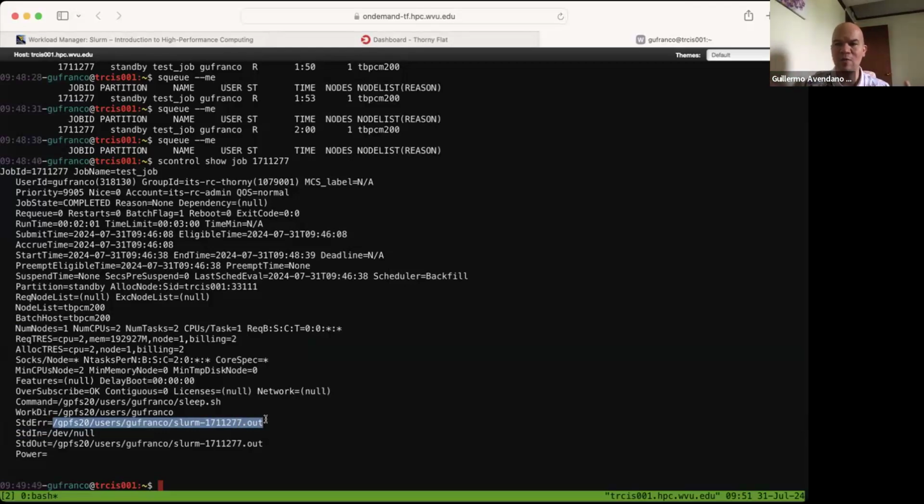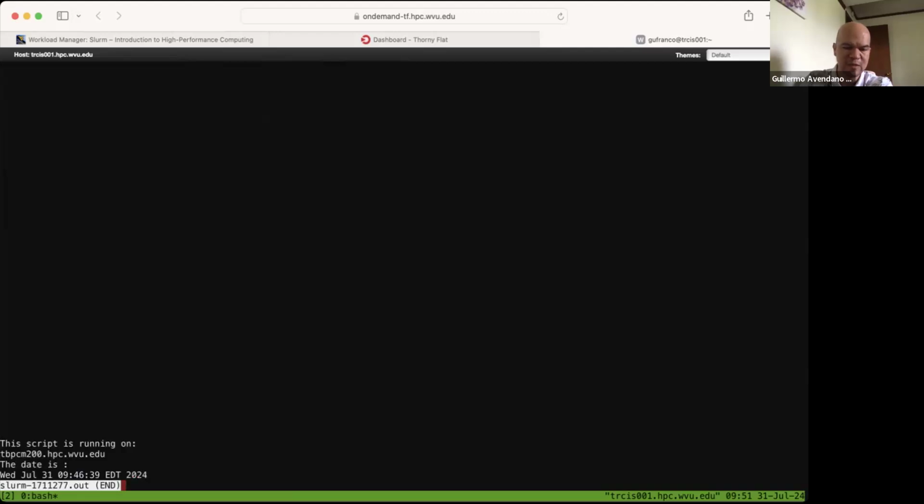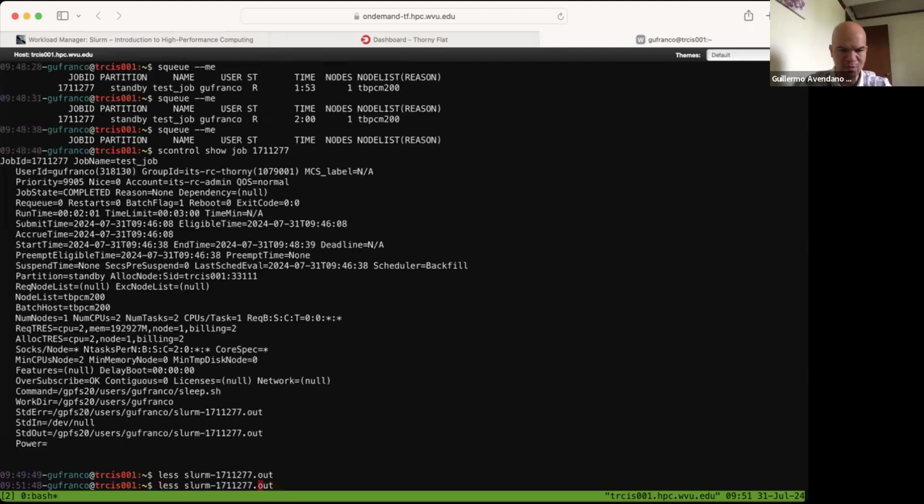So whatever is meant to be shown on the screen, if you execute this directly, it will go to a file, and it's this file. So let's check that file. This is the content of the file. The cat will do the same.